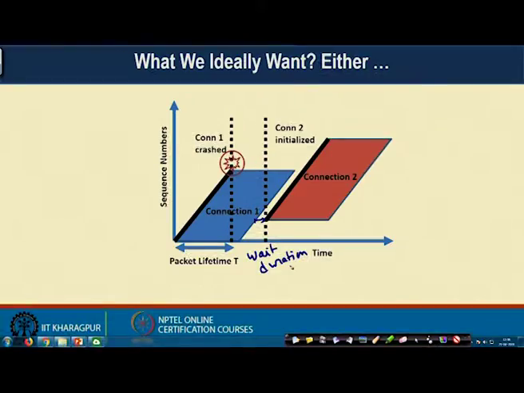That is one way, by shifting the connection in the time scale. Another way is to shift the connection.